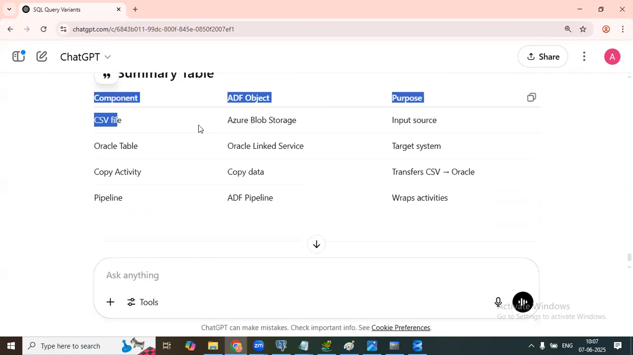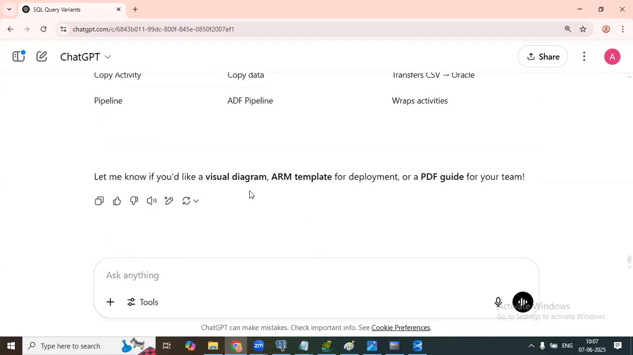Okay, the CSV file you'll be keeping in some storage. You have to create one linked service to connect to the Oracle database. Then perform the copy command. This is called an activity, which will be there inside ADF. You will be keeping this in the pipeline and doing it. Am I clear?